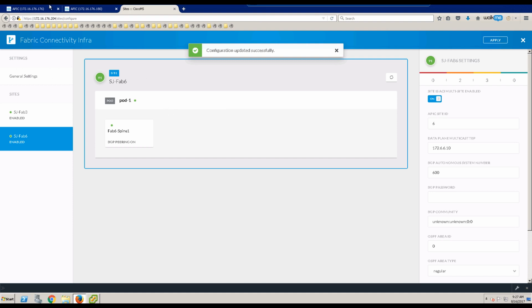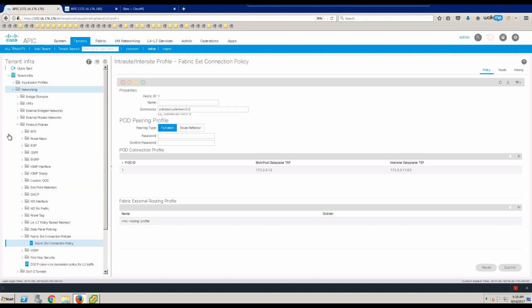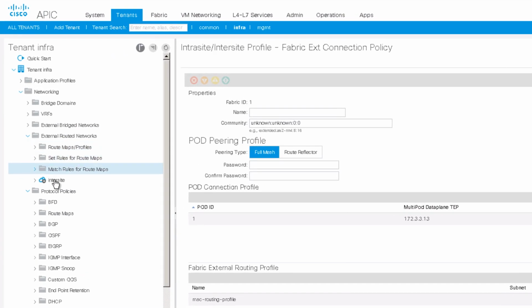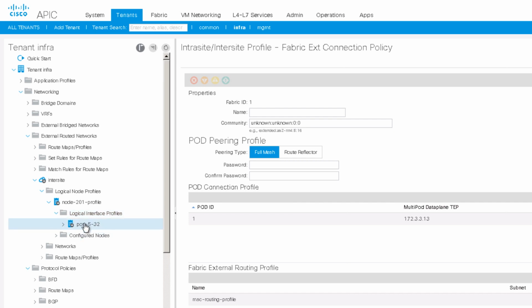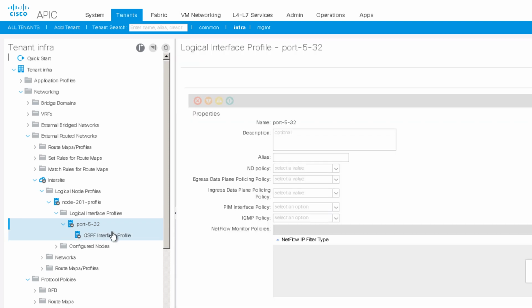So now that my config's good, we can go back to one of our fabrics and check to see if everything's been configured correctly. What I might want to do is come over to my routed networks. Here I can see this intersite L3Out has been configured. And if I expand it down here, I can look and see the node profile. There's node 201. And all of this configuration has been pushed from the multi-site controller. So it's created this node profile, interface profile, and the OSPF for that particular interface that I defined.